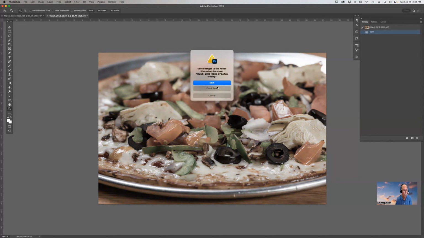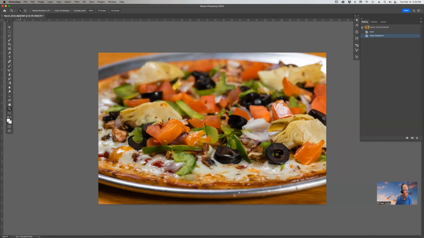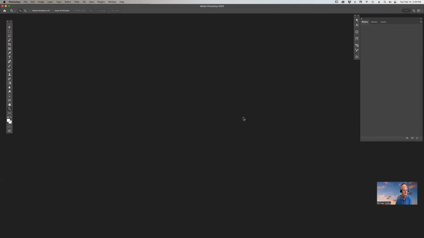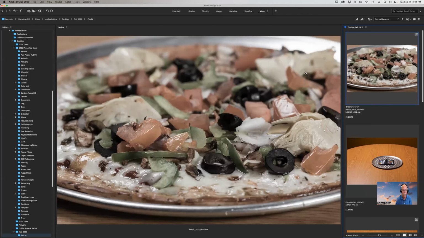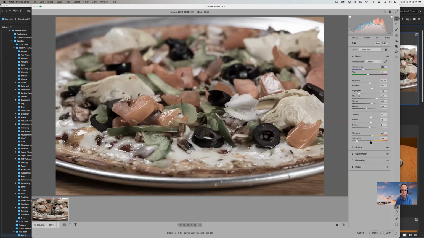So if I close this, don't save, and go back to Bridge, you see that it made it now the desaturated version. So I'll just double click to open it back up again, bring my saturation up, and double click on the little arrow there to bring it back to where I had it before. So it's basically non-destructive. You're not hurting the file. If you want to oversaturate it, you can do that as well, or bring it back to ground zero again.